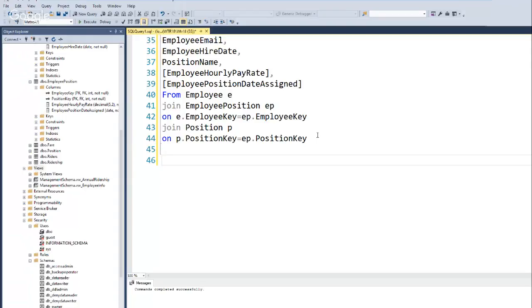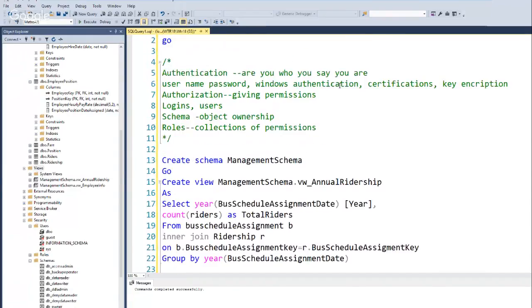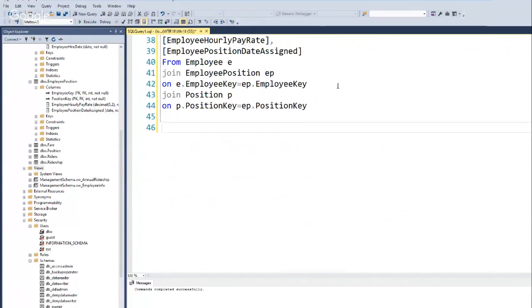And I will post this too if you need to catch up on it. So what we've done so far, we created a schema, we created two objects to go in the schema. So I'm going to create a role, and it's just as easy as all the others. I'm just going to say create role, and I'll call it management role. So schemas are collections of objects. Roles are collections of permissions.